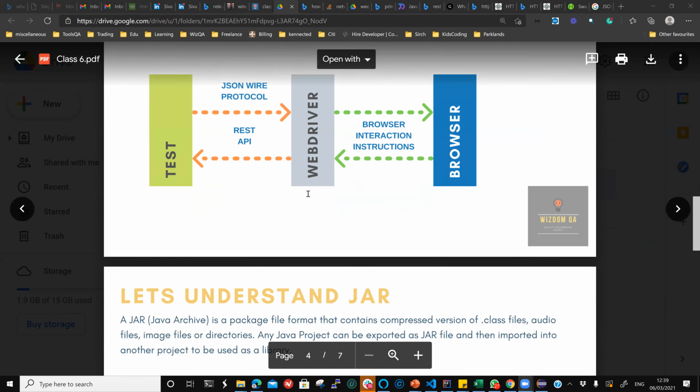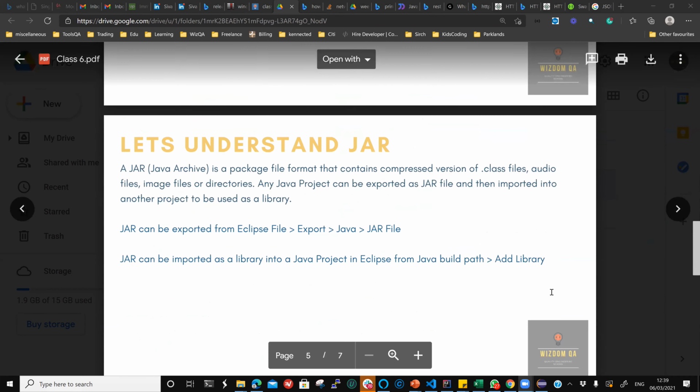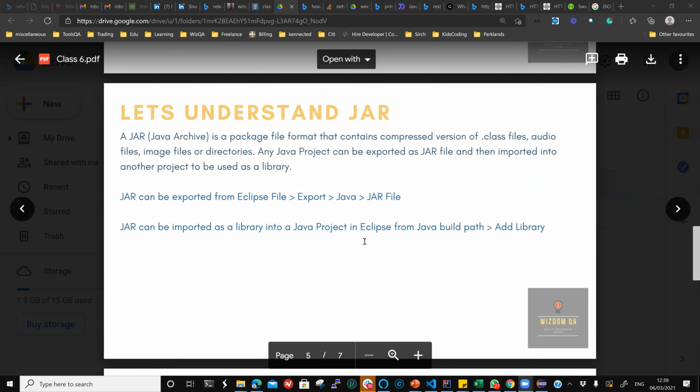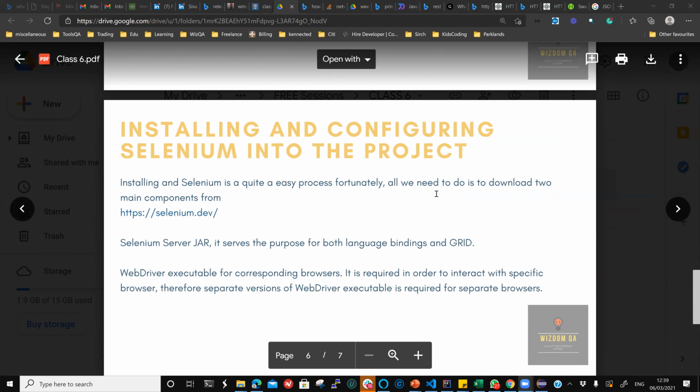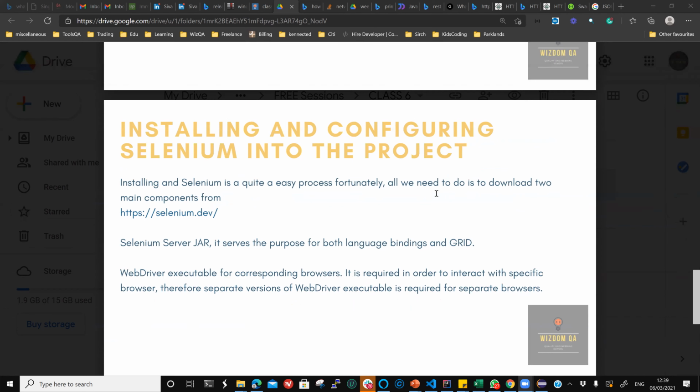Perfect. Now let's understand the jar. I have spoken about the jar already last week, so I will not be covering it again and will just quickly take it forward. Installing and configuring Selenium to the project. In last week's live session, I showed you how to import a jar to the project. Just simply go to the build path, Java build path, and add it. That's exactly what it will do.